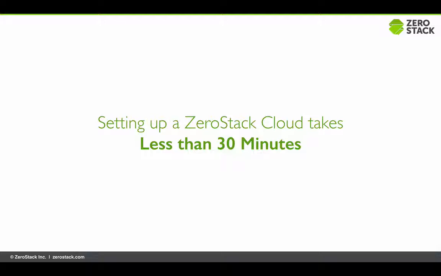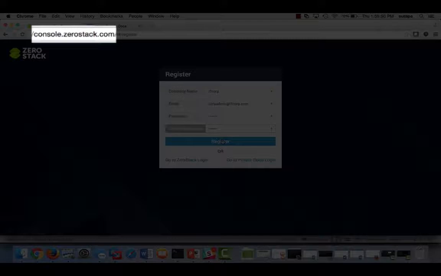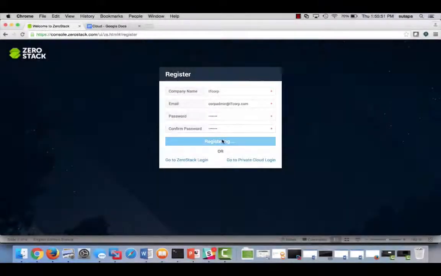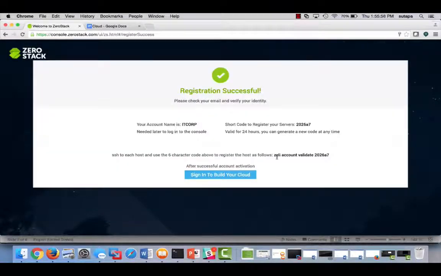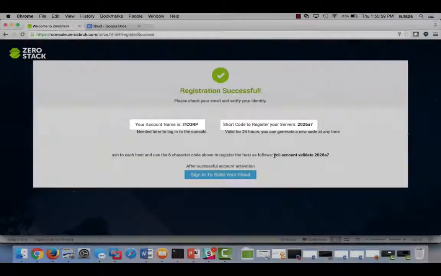deploying services immediately. Once the on-premise hosts are racked and IP'd for external network communications, we can register our account with the ZeroStack cloud-hosted web portal at console.zerostack.com and enter our company credentials. Upon successful registration, we can confirm our account name as well as receive a short code that will be used to build the on-premise cloud.